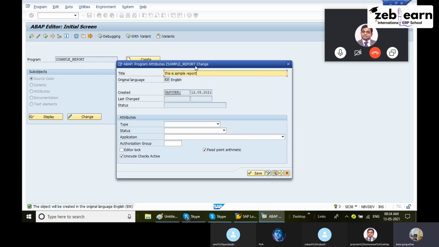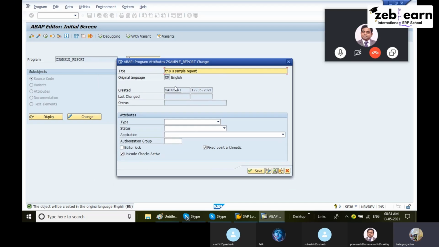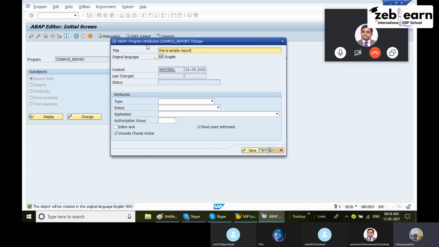Even if you click source code, the attributes screen will show. Next, here you have to understand some points. Attributes. What is a type? Why are you using this program? That is for executable.